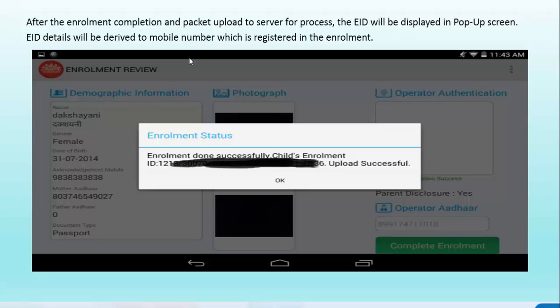You will get a text message also after successful Aadhaar generation from UIDAI. Once you get the message, you can go to any cyber center. If you have a laptop, you can download the e-Aadhaar from the UIDAI website. How to download the e-Aadhaar, I have given in one more video. If you want, you can just refer to my channel. I have posted the e-Aadhaar procedures also in one video. You can refer to that video to download the e-Aadhaar of the child.